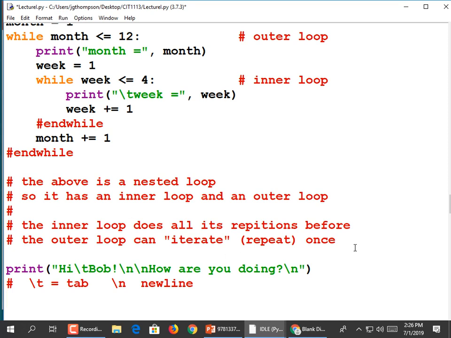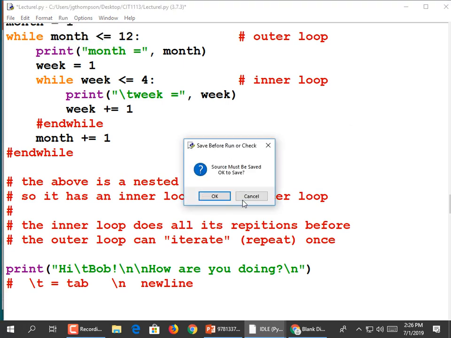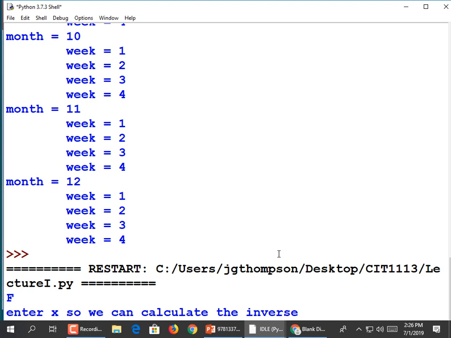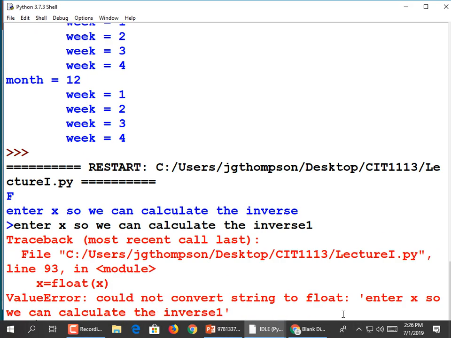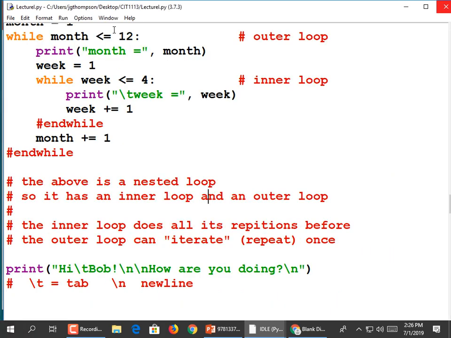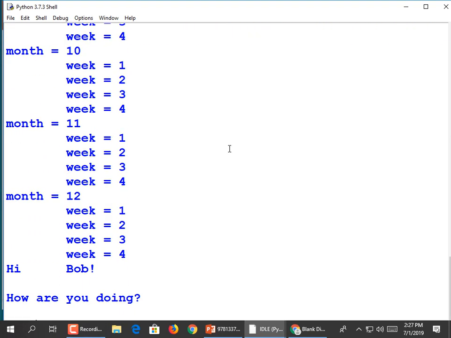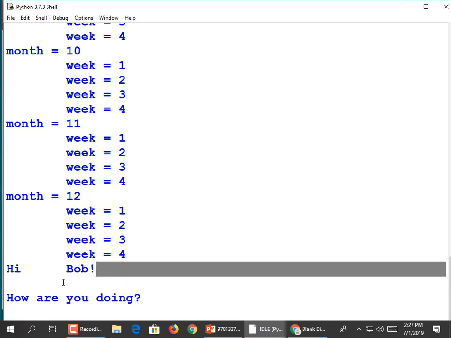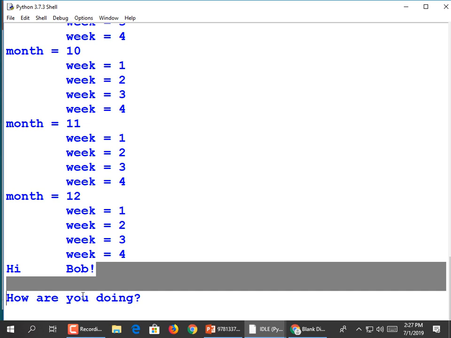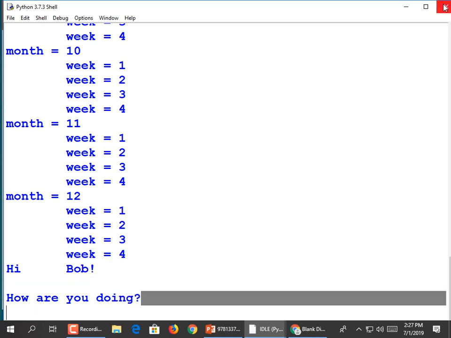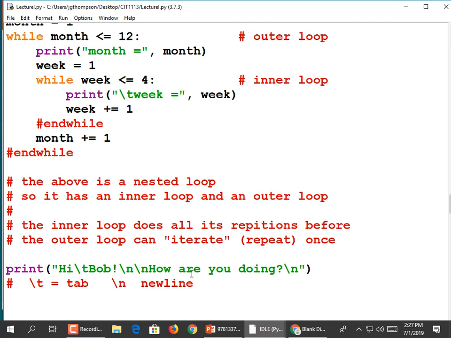You can use tab to try to line things up in columns. Now there's a better way of lining things up in columns, but \t is a kind of a quick and dirty, easy way of doing it. Yeah, try that again. All right, so it printed hi, tab, Bob, it went to the new line, it went to the new line, it printed how are you doing, it went to the new line once more. So that's all that tab and new line mean.